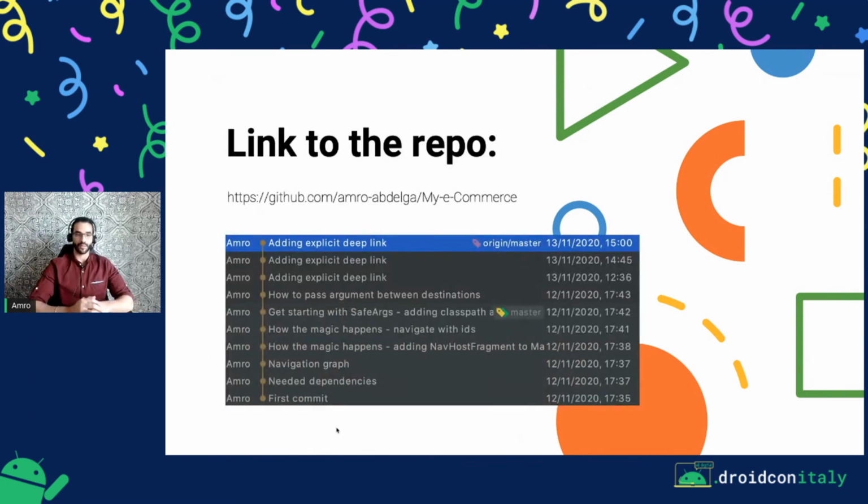I have prepared a repo. You can find the link of the repo on my slides. I have prepared the repo in such a way that each commit corresponds to a chapter of my presentation, so you can follow my presentation, and now we can see the corresponding commit in the repository.